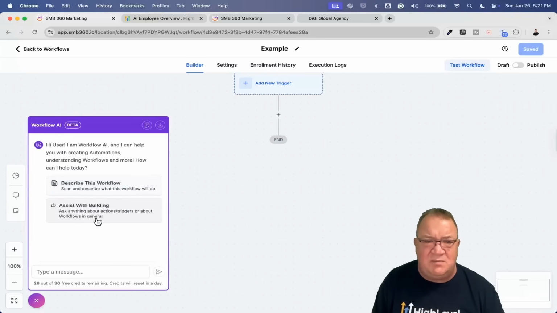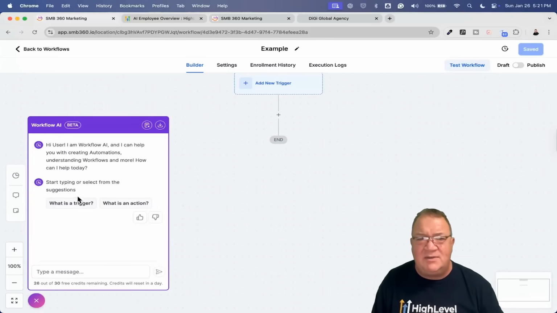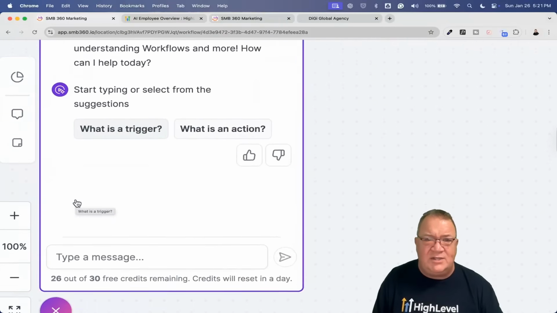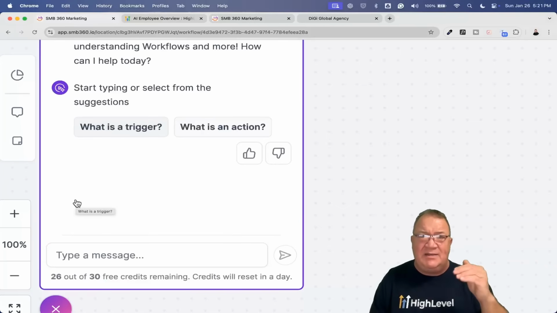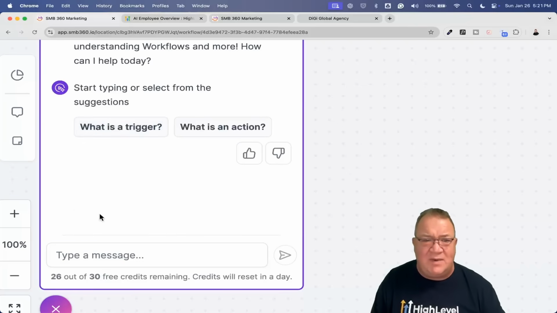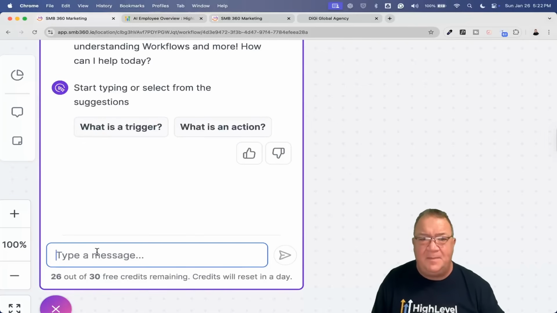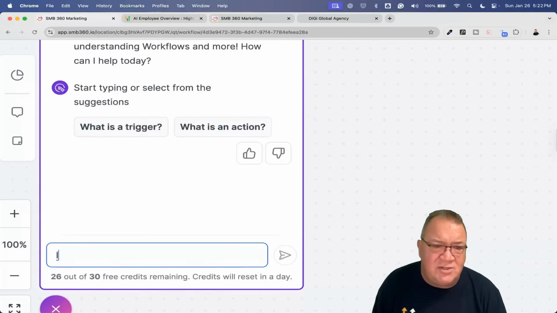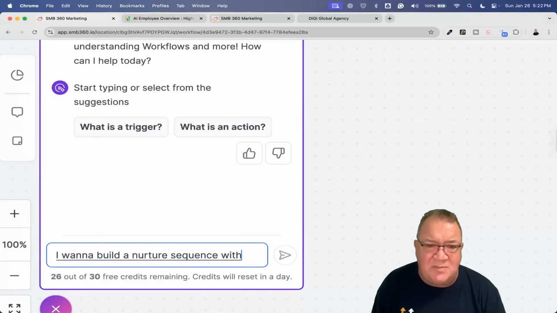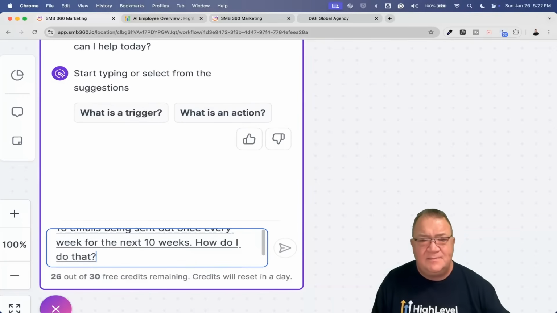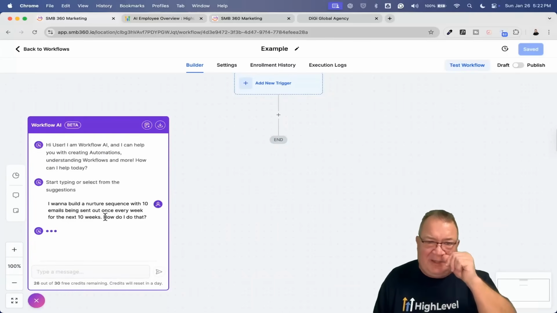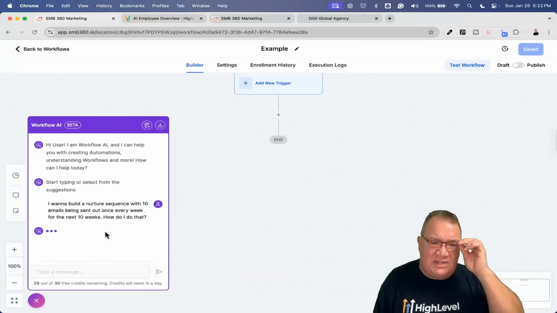So right now, with assist with building a workflow, if you click on this, it goes into things like, let me blow this up, what is a trigger? What is an action? I'm hoping you guys know at least what that is. A trigger is something that starts a workflow, an action or event that starts the workflow. And then an action is something that happens inside one of the steps inside of the workflows. So let's just say I want to build a nurture sequence with 10 emails being sent out once every week for the next 10 weeks. How do I do that? I got my little transcription on so I can just speak into it instead of having to type.